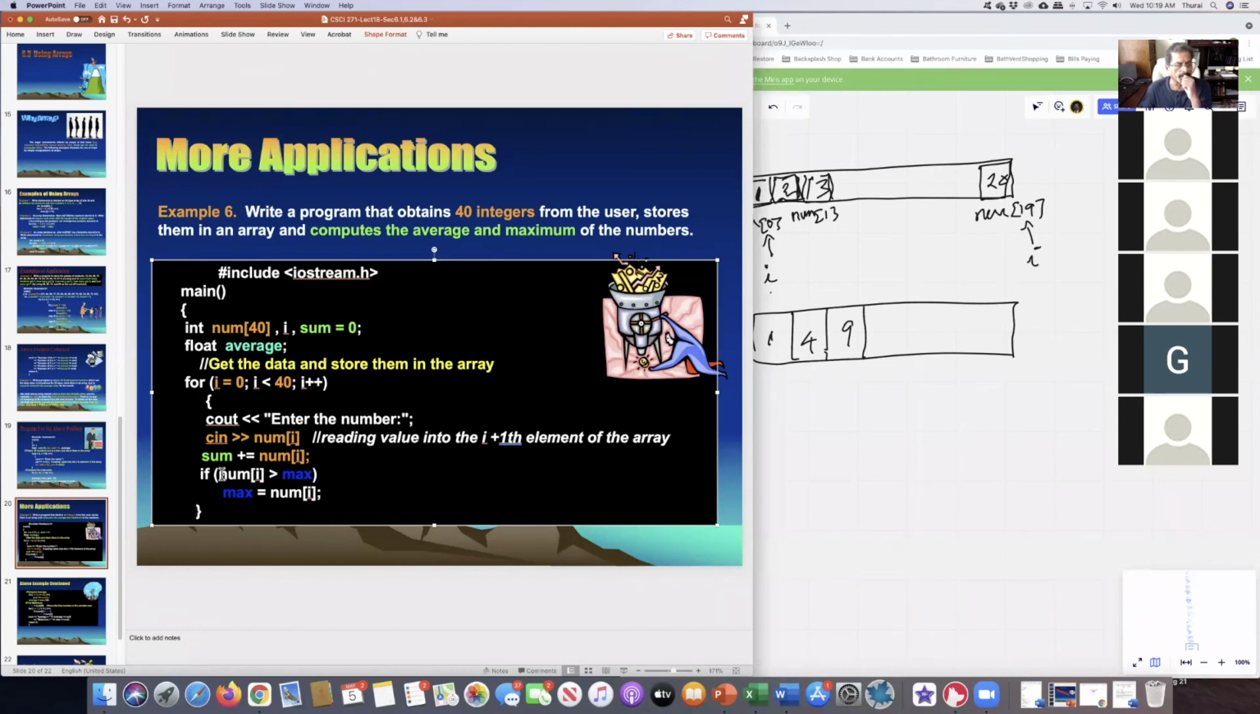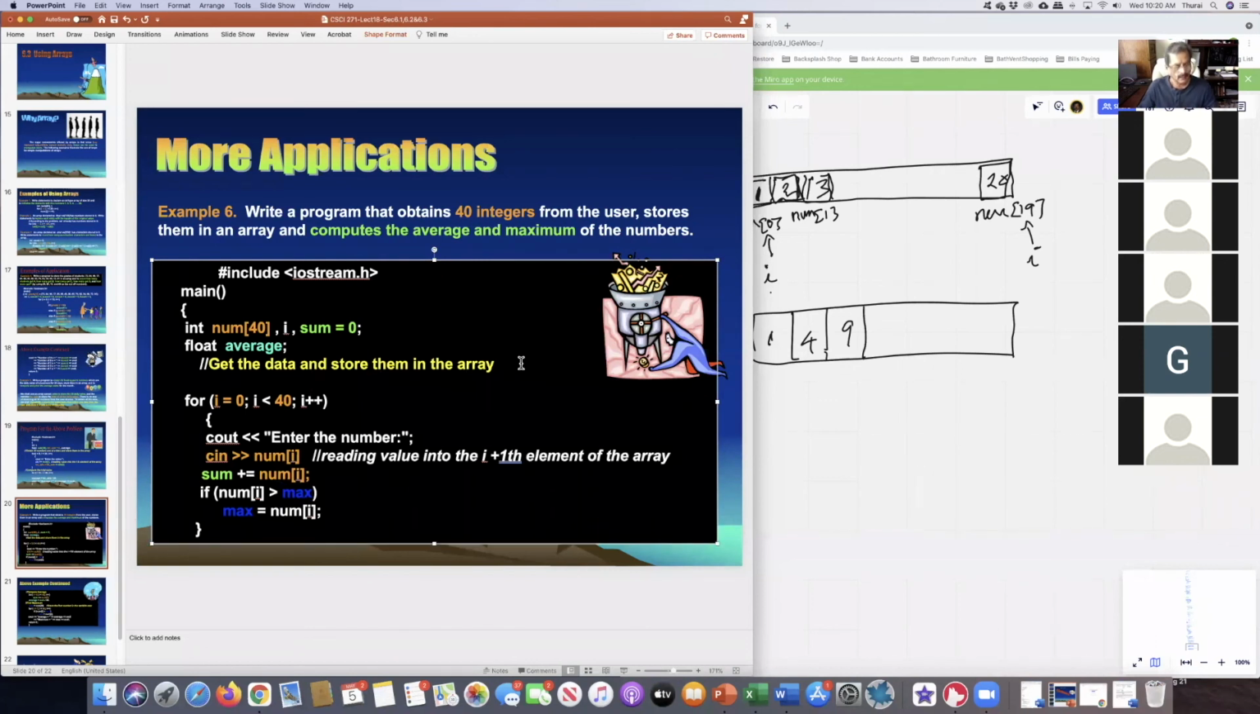When I say the i goes from 0 to 39, when I say num_i greater than max, when i is 0, num_i is num0, but max has no value, right? Max has to have some value. So should I say up here, max equal to num0? Should I do that? I think that would work. Okay.